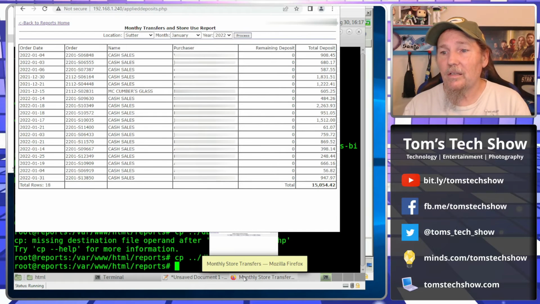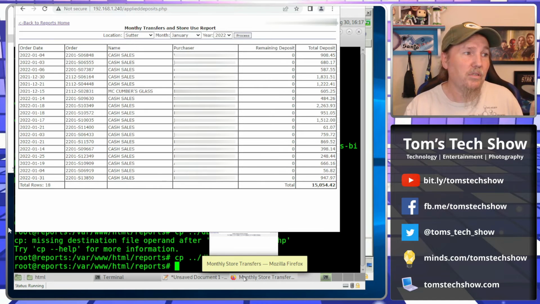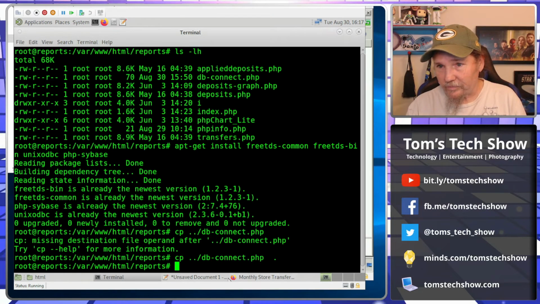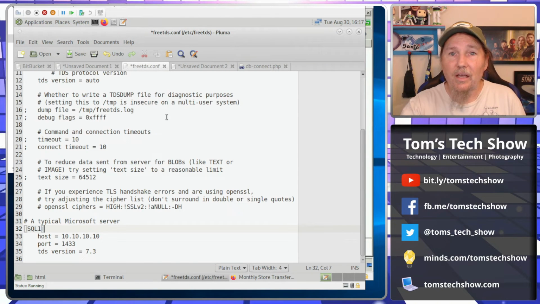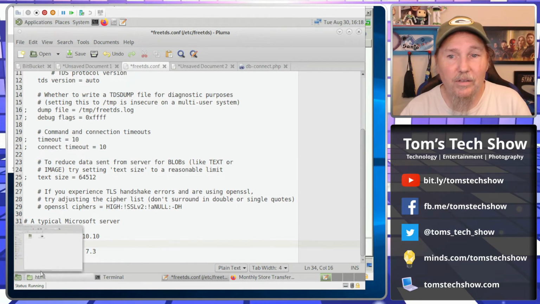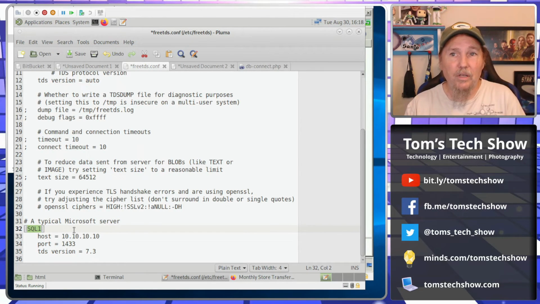So a few key things here are the few libraries that you need, which are freetds, unixodbc, and php-sybase. And then editing the few documents that we needed, which would be our freetds configuration, which is in etc/freetds, freetds.conf. The name right here, where it says SQL1, will be the name of your server in your database connection. Boom. Pretty straightforward. Makes it pretty easy.